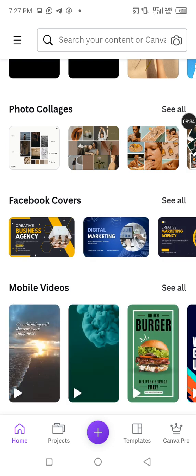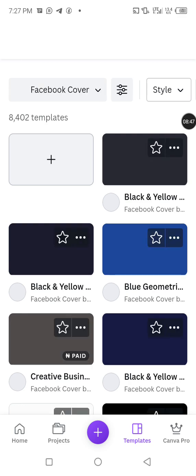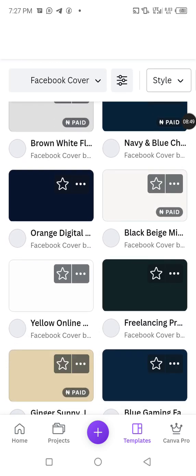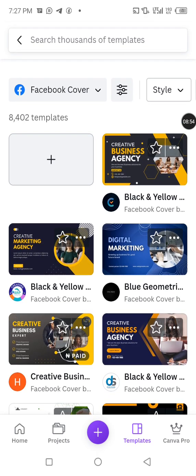Let's click on this Facebook cover. Okay, see all. I clicked on the see all. You are going to see tons of templates. Let me wait for it to load. And one thing, if you notice, these designs that you are seeing on the screen are actually done by people. They are done by people and they post them on Canva for people to make use of.